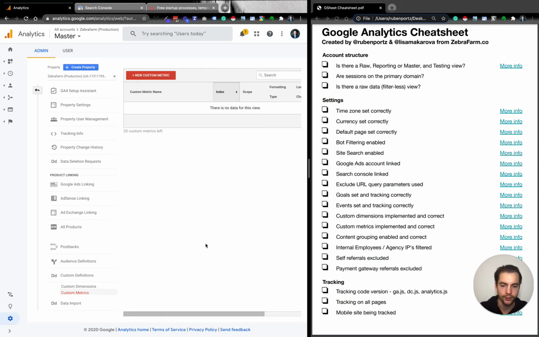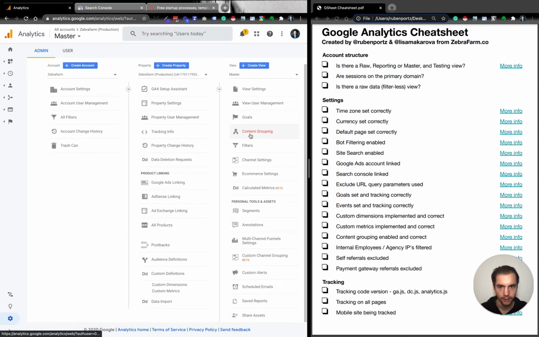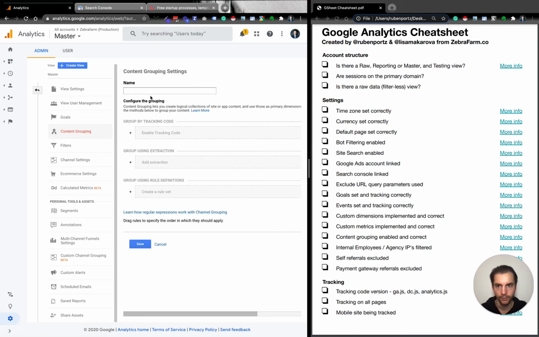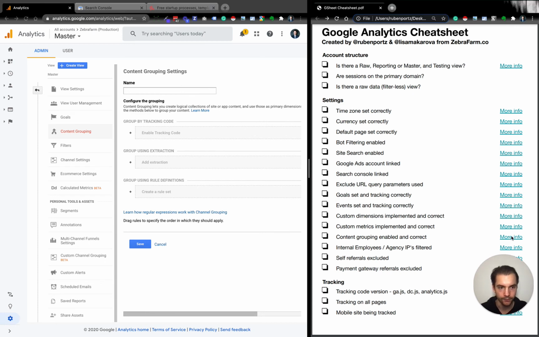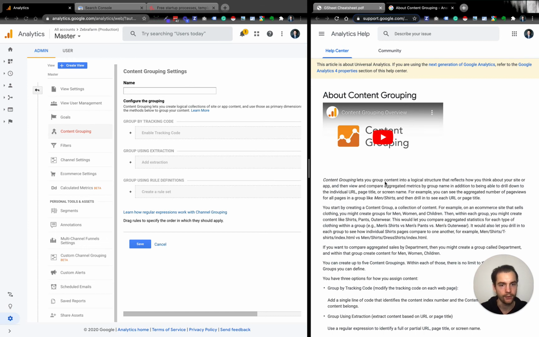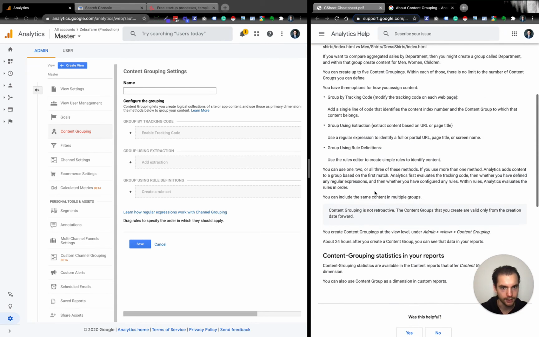Then we'll go into content grouping. So let's go back to our page view settings and then go into content grouping. What we can do here is to add certain pages together. Again, if this is not very clear to you, we have a more info tab where everything will be explained quite nicely. So let's see if we can find an example.